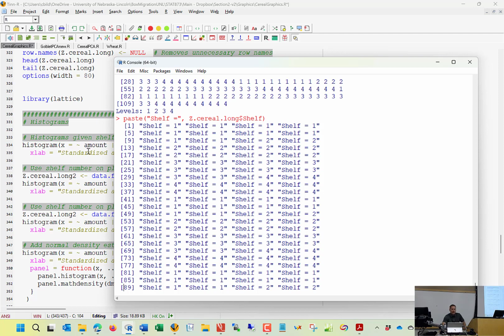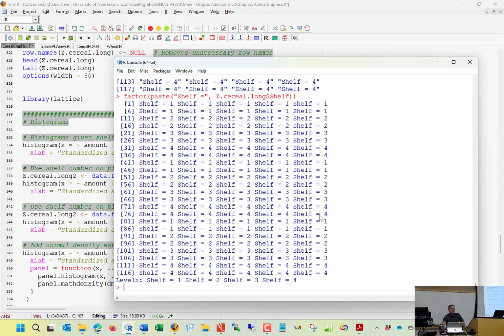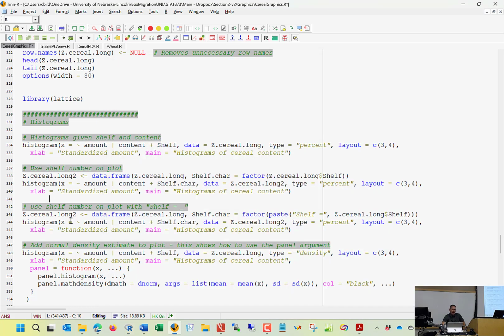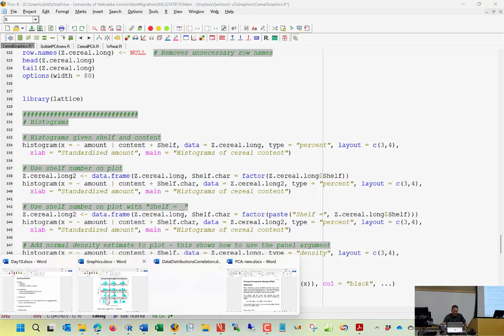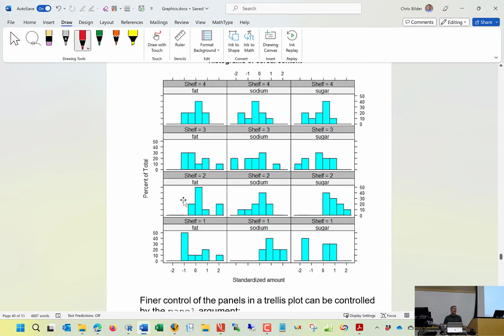Okay. So I can then also turn this into a factor or a categorical variable using the factor function again. And now when I run that segment of code, I get shelf equal. And so that's a better version of this plot.